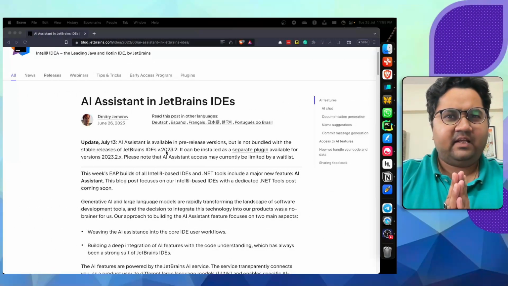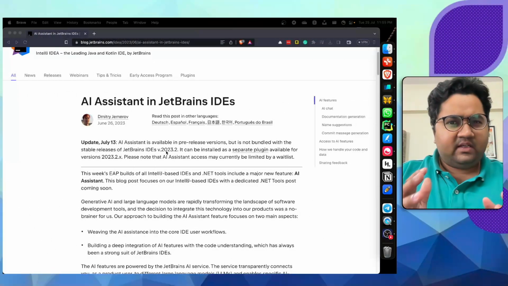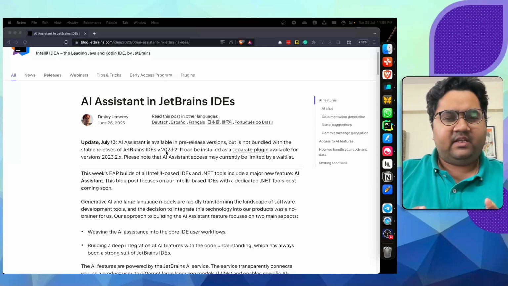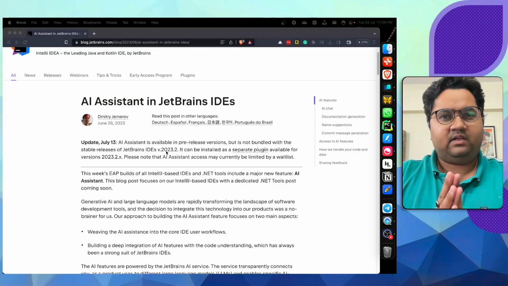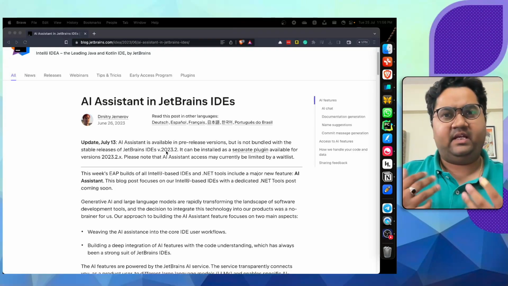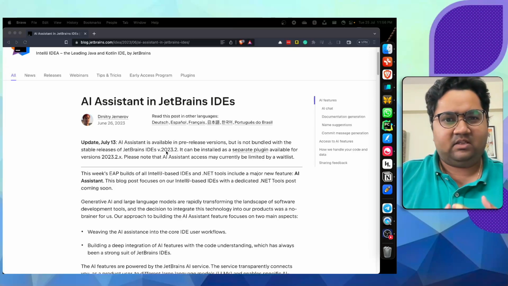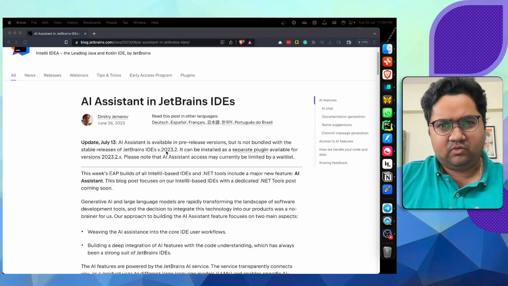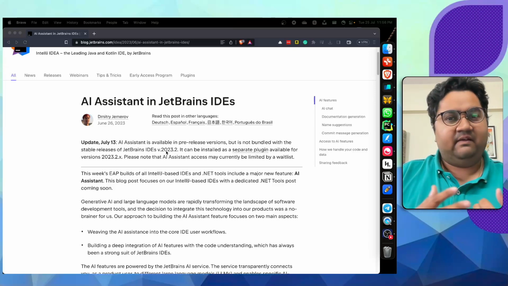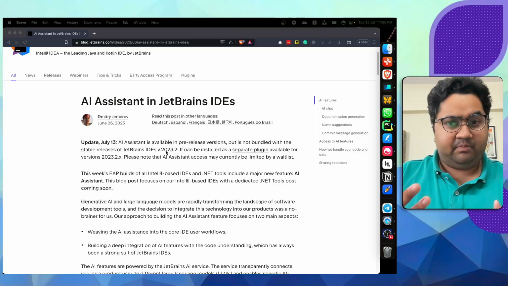Generative AI is selling like hotcakes. To join the bandwagon, JetBrains, a developer company which creates different IDEs for a lot of different platforms like IntelliJ, PyCharm, C++, .NET, and it's pretty much the most popular paid development environment. I personally use it a lot.